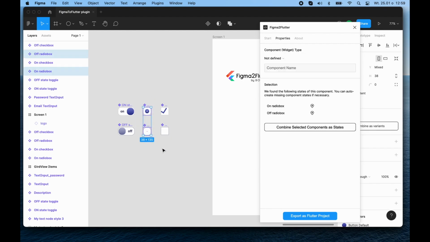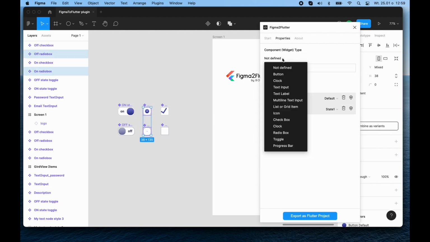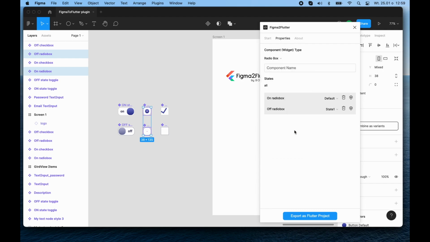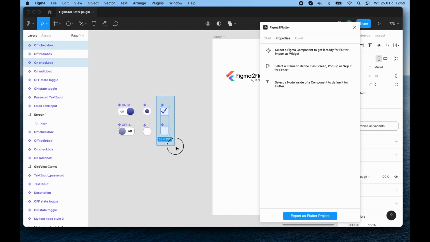Select the second pair of components, and from the plugin menu, press the Combine Selected Components as States button. Choose Radio Box from the drop-down menu. From States Properties, select the suitable states for these components. For instance, the On Radio Box component will become active in the drop-down menu.